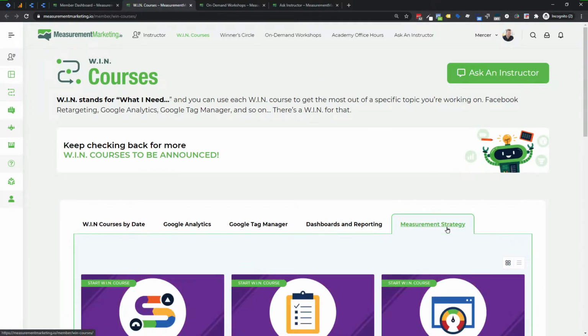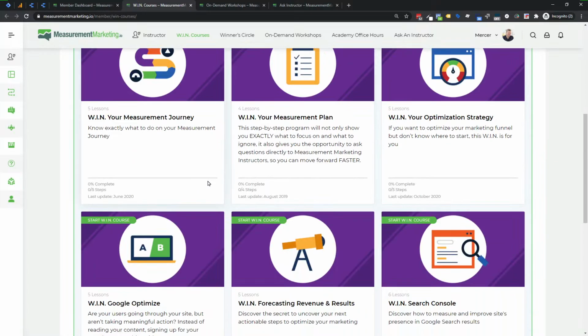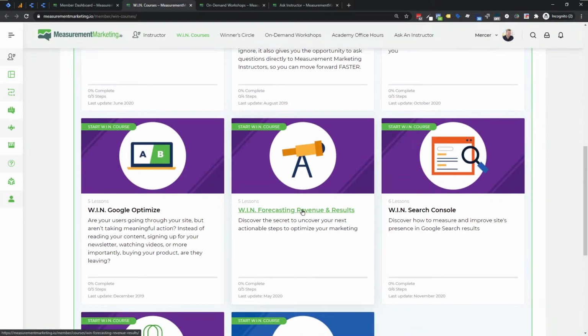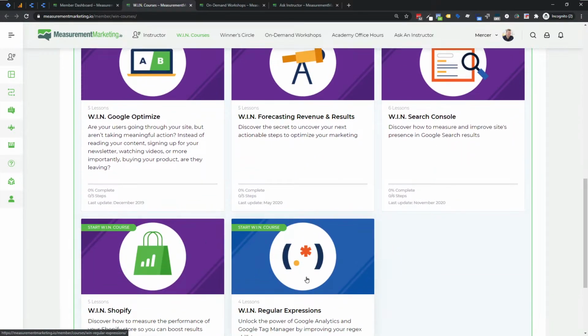So you have all those back here. And then strategy courses. So, how do you actually plan something out? How do you actually optimize? What do you do with all these numbers that you get, right? How do you actually forecast revenue and results? That sort of stuff. So we see these back here as well.